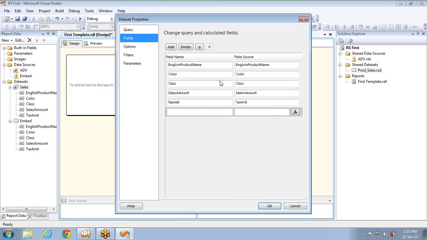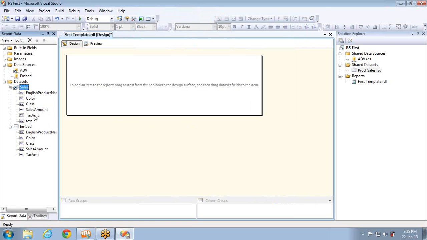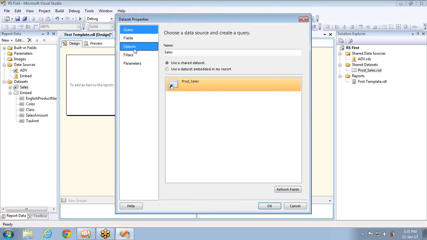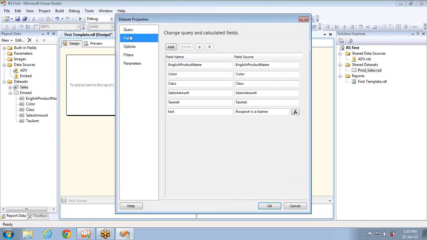These five are the columns or fields that are available in the data set. And if you want to add a sixth one, let's say I'm giving the name test, and I can give either an expression or some hard-coded value. Rupesh is a trainer. So now a new column is added, and this column will hold the data that is hard-coded by me, that is, Rupesh is a trainer. So this is how you can go for calculated fields.